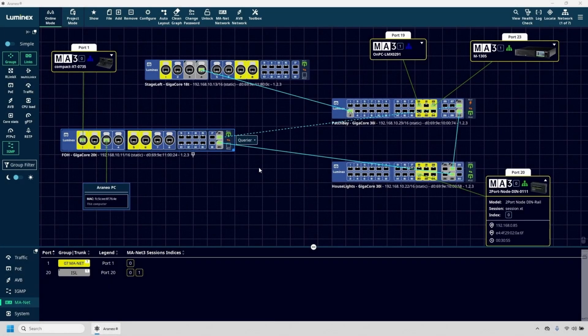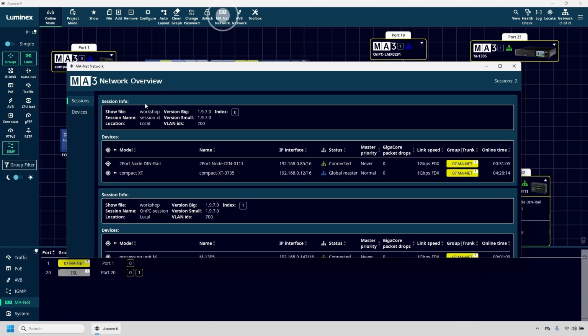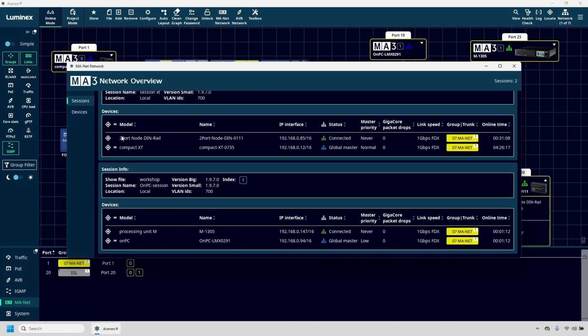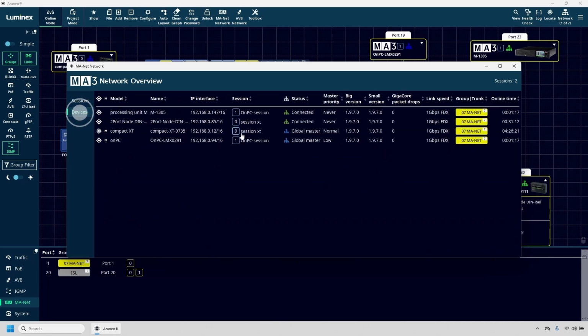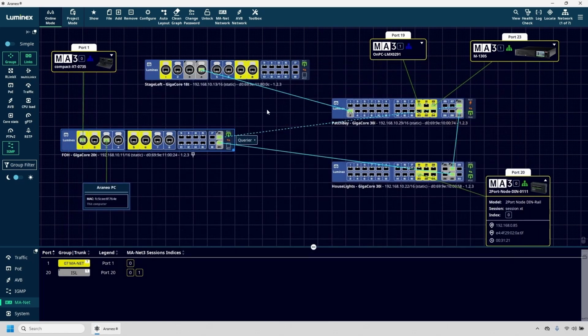When we start a second MA-Net3 session on this network, consisting of the on-PC computer and the processing unit, we can now see the two different sessions that are active on the network. And we can also see how the data flows between the switches and MA-3 devices, helping you in keeping a nice overview in larger setups.